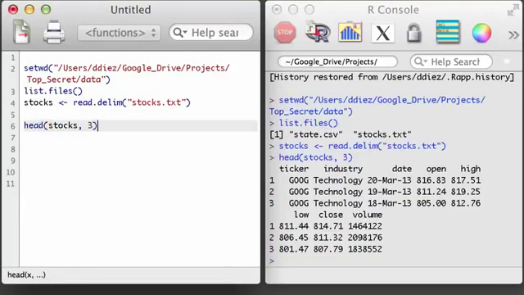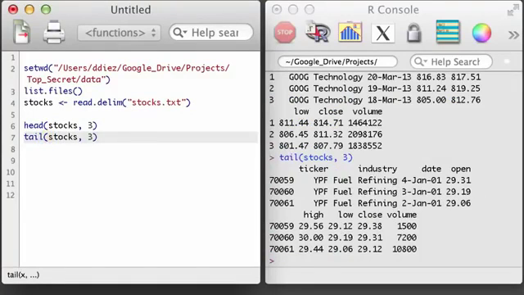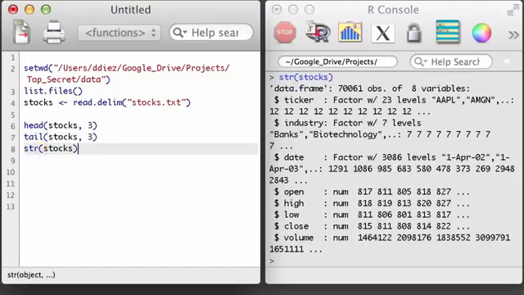Alright, back to the dataset. I'll take a look at the first and the last three rows. I can also get a better overview of the dataset by using the str function that provides a breakdown of the object's structure. Here I can see that stocks is an object with over 70,000 rows and 8 variables. I can also see the names of each of the variables, and the first several observations to get a sense of what each contains.